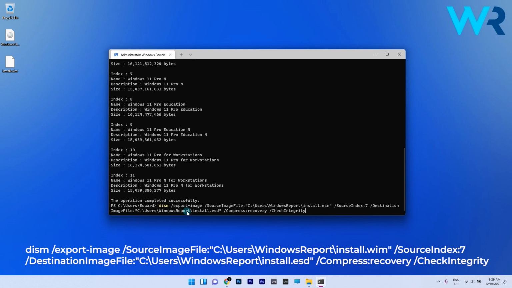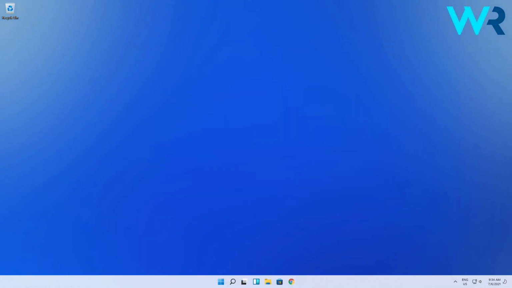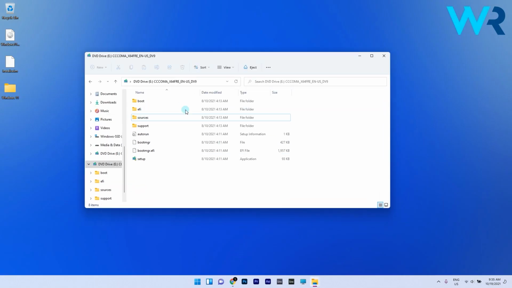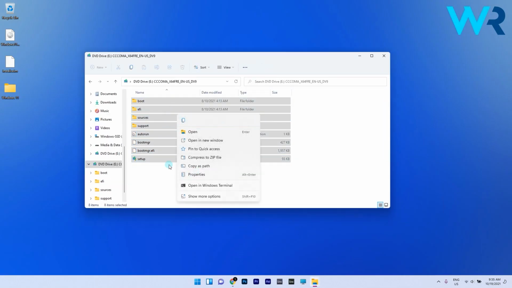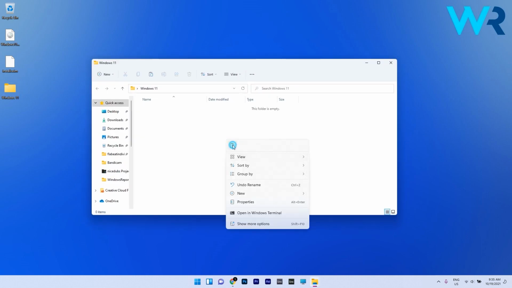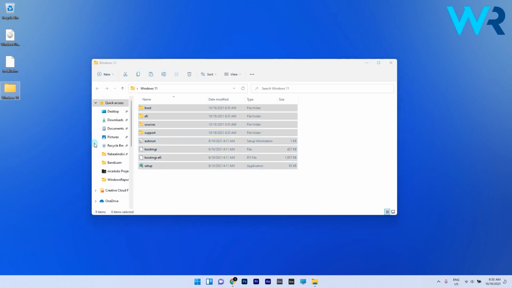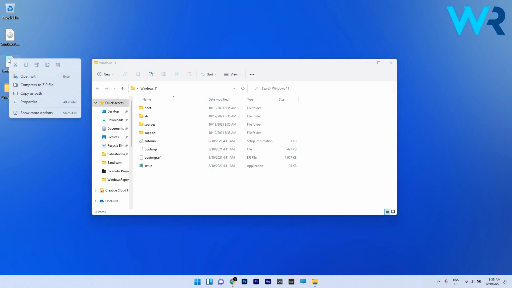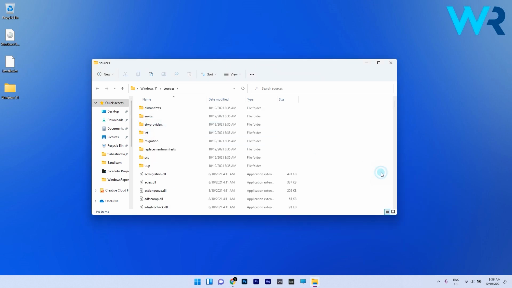Now wait for the process to finish, and then you have to modify the Windows 11 ISO file by following these steps. You have to copy all the files from this ISO on your PC, so just create a new folder called Windows 11 on your desktop and copy all the files. Then simply locate the install.wim file that you created in the previous steps, and then go back to the Windows 11 ISO directory. Navigate to the sources folder and paste the install.wim inside it.